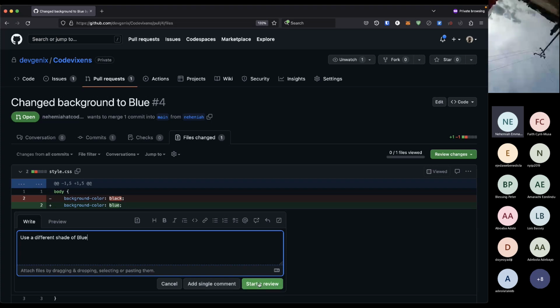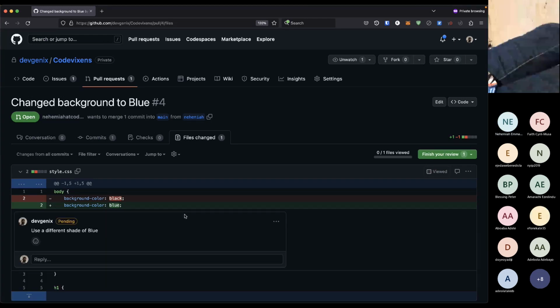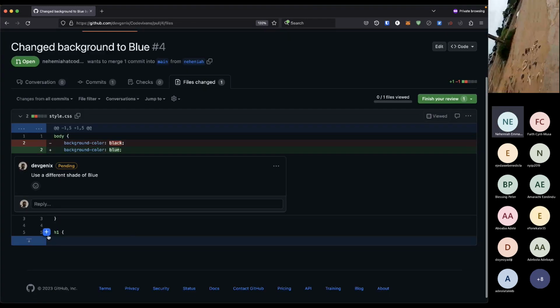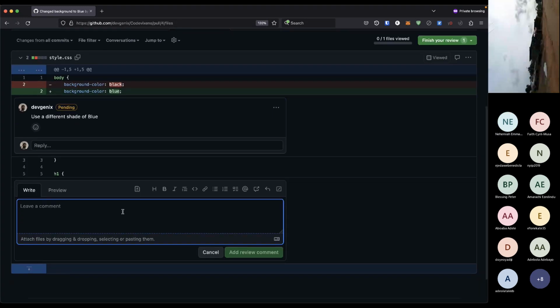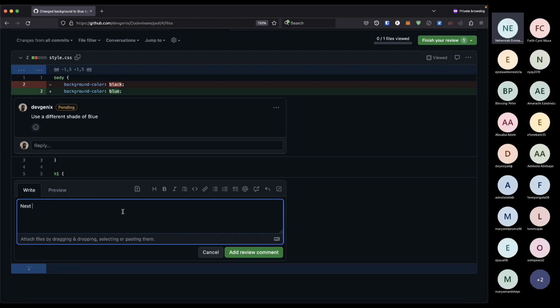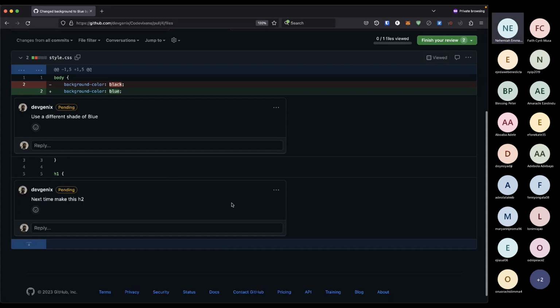Or I can start a review. Now, if I start a review, it means that you have to work on this issue before this pull request can be merged. So let me keep it as start a review. And let me leave a different comment here entirely that says, next time, make this H2 instead. And just keep it as a review comment.